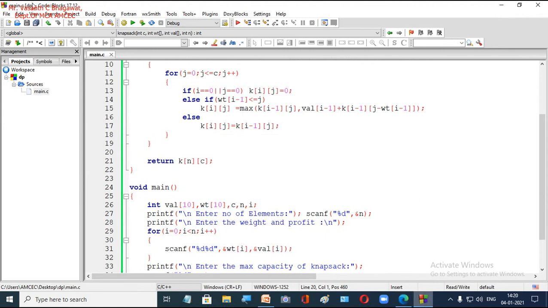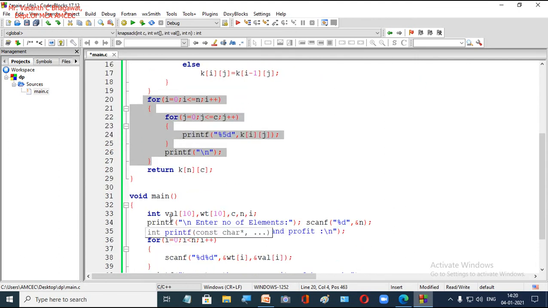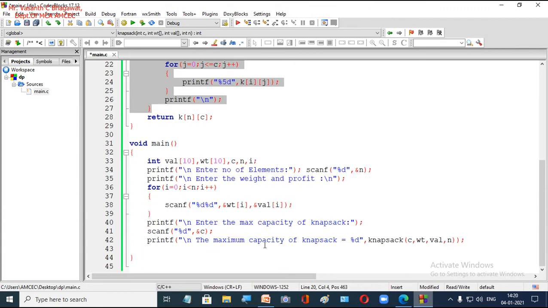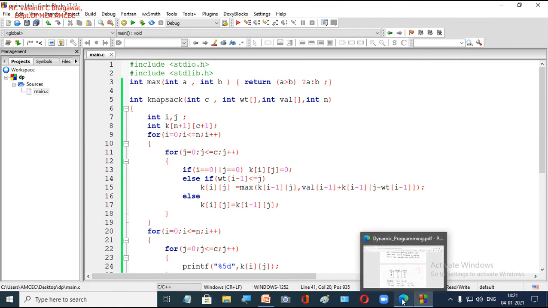So here if you include these lines, it will display the table, right? And it will display the maximum. Here, instead of capacity, you make it profit, maximum profit of your knapsack. Now this is a very small and very simple program where we are trying to solve this knapsack problem by using dynamic programming. Clear, students?